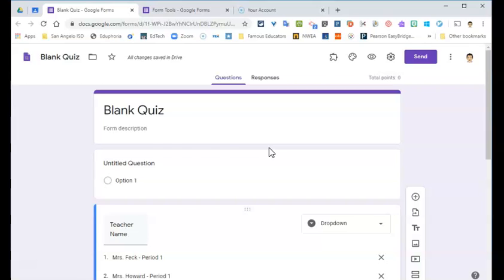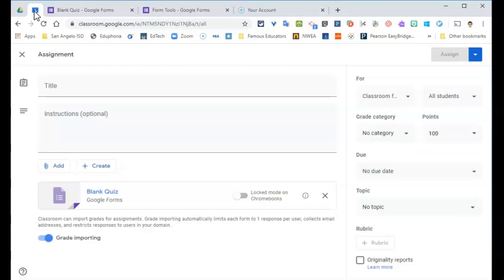So just a couple of things to be able to work with Google Forms a little easier with responses in Google Classroom and shared drives.